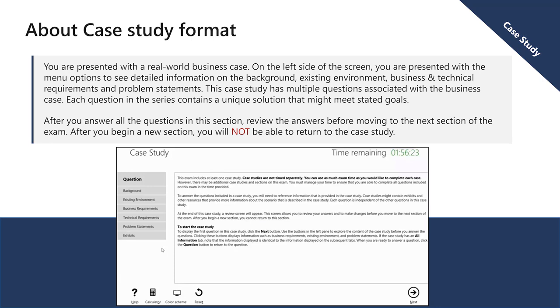Now, about case study format. You're presented with a real-world business case. On the left side of the screen, you are presented with menu options to see detailed information on the background, existing environment, business and technical requirements, and the problem statements.